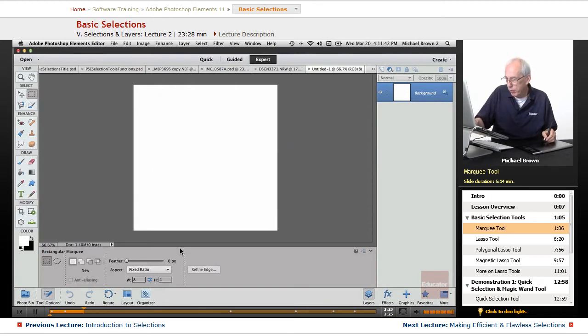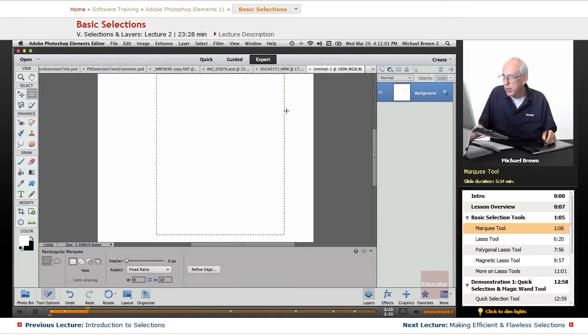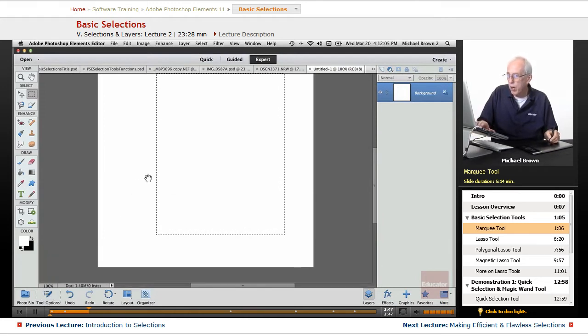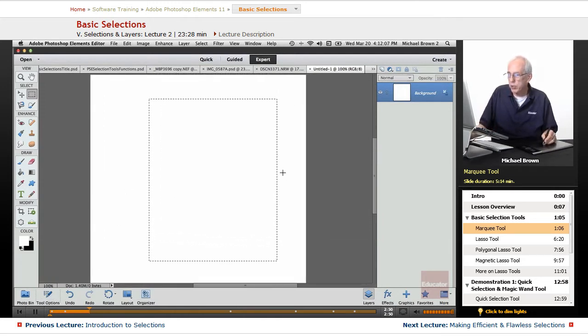Whoops, I wanted to put a 0 in there. 8 by 10. And then when you click and drag, which is the way you make a selection, you'll notice that no matter what I do, it has that fixed aspect ratio. When I release, you see what we call the crawling ants. That's that dashed line that shows you the outer bounds of the actual selection. Everything inside that area is active.